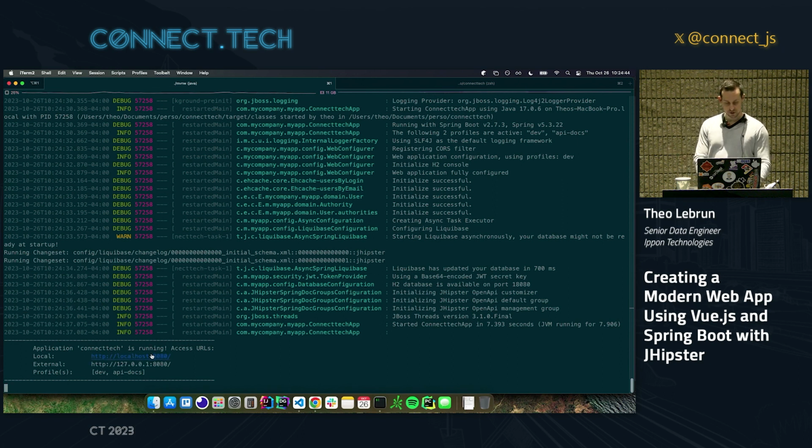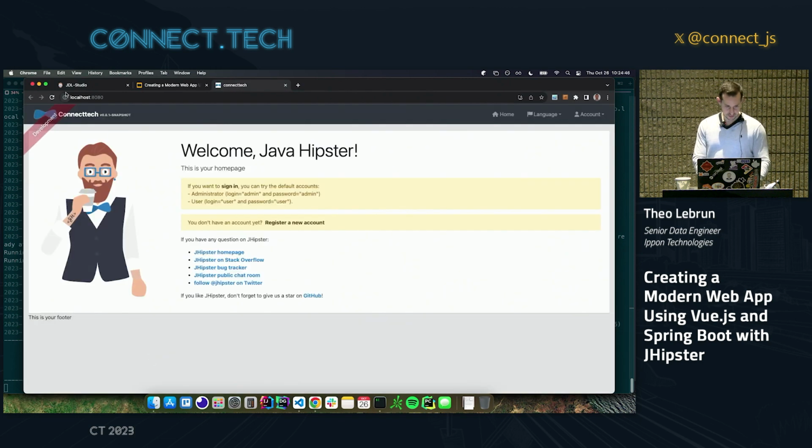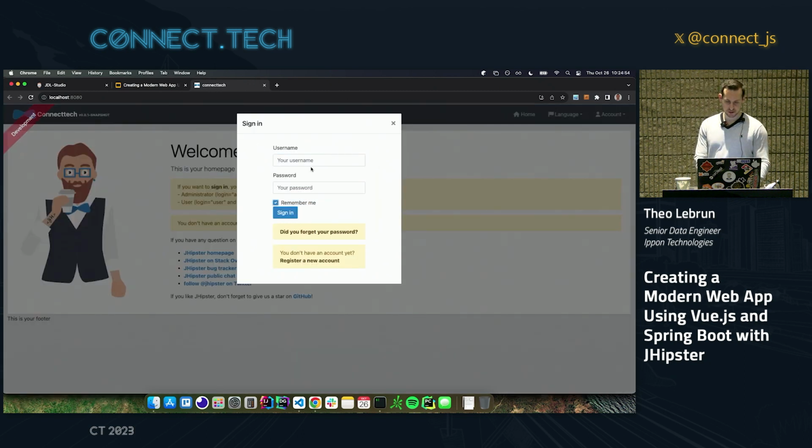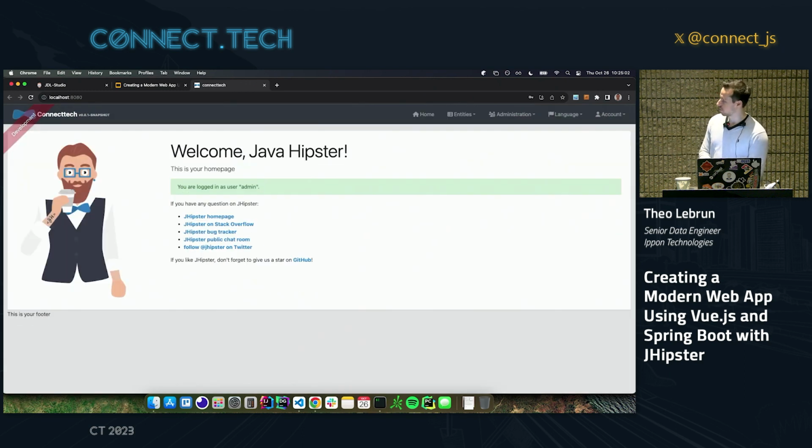So let's take a look. Let me go full screen. Here we have the JHipster app. I'm going to log in. We have two users by default: admin and user. I'm going to log in with admin because we have more features. Here we have an entity menu. There are no entities right now, so I'm going to generate entities later. That was just to showcase the app first.